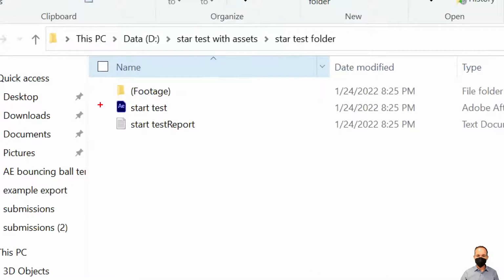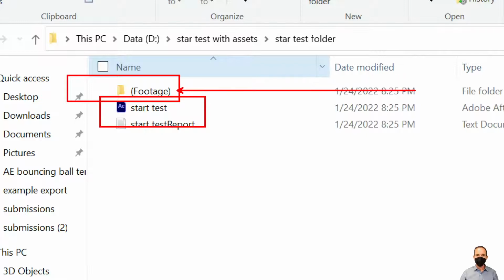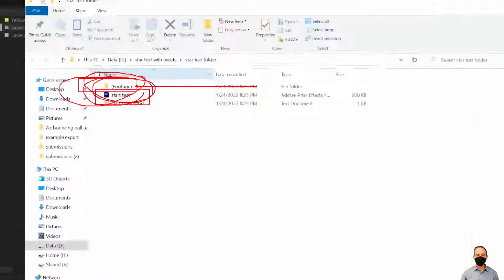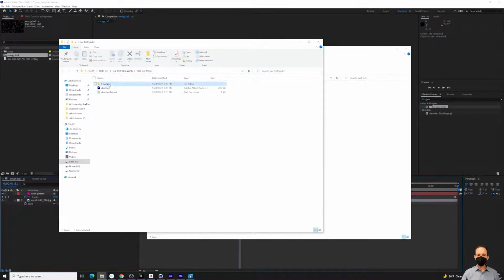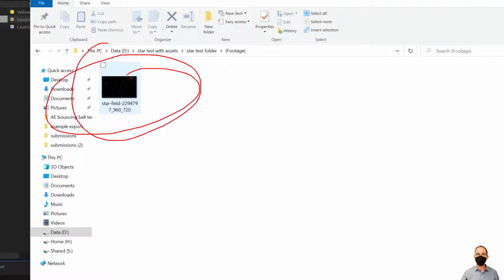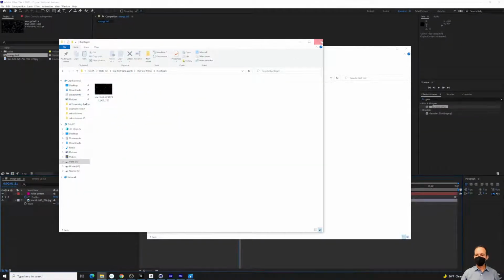Now I get the After Effects project and this folder. This is super important. The footage folder. All the stuff that you bring into After Effects needs to stay in the footage folder. Everybody with me there? Because now if I double click the footage folder, hey, there's that star field picture. Right now it's all together in the same place. Let me show you why this is important.